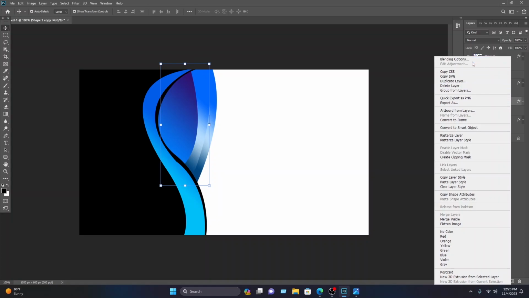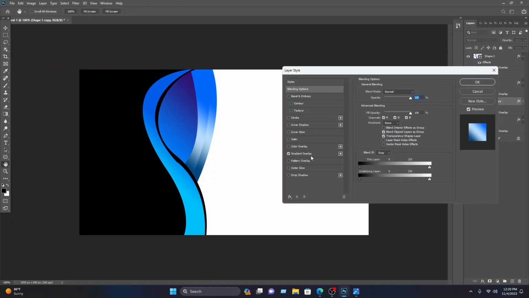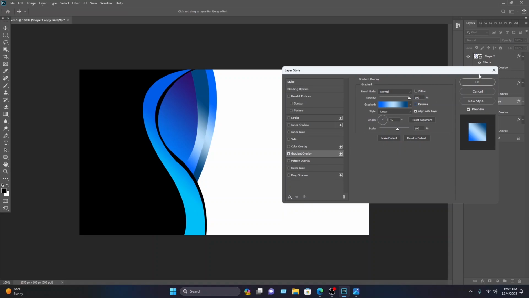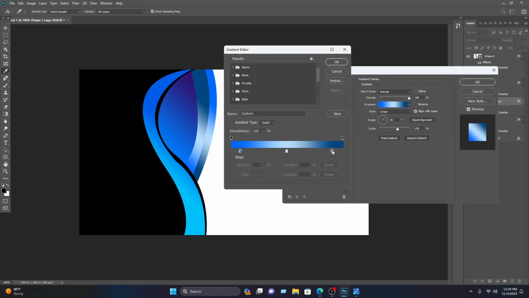Then right click on this layer again. Then click on the blending option. Then click on the gradient overlay. Then click on the reverse. Then click on here. Then select this. Then drag this in here. Then click on the OK.